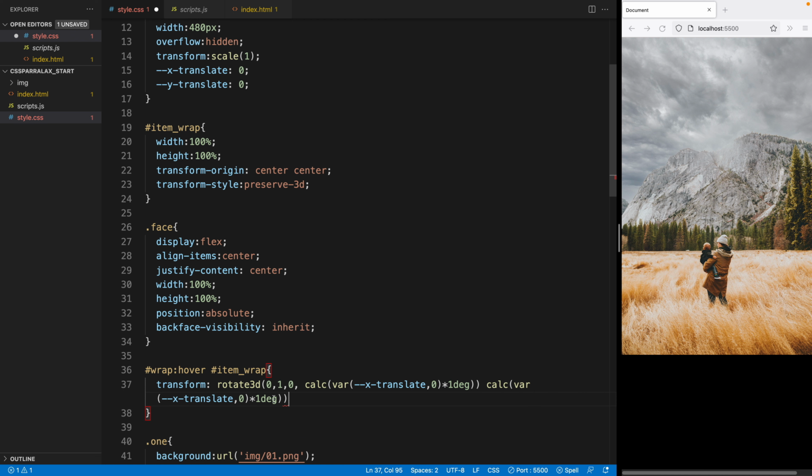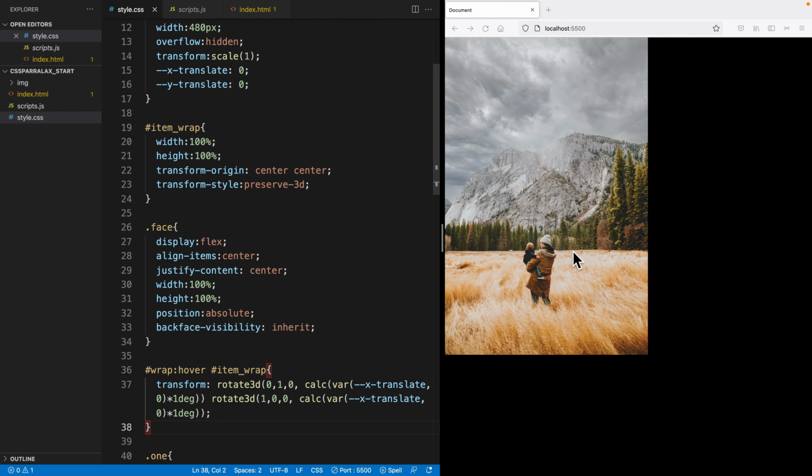I've got to fix this. Whoops, did I paste that in the right spot? I did not. So I've got to grab this and paste it right there, replacing that. Okay, now I can put a semicolon at the very end to finish off that rule. So we've got rotate 3D for the X, and we have rotate 3D for the Y. Now we can move over to our JavaScript. Nothing's going to happen when I move my mouse over because those values are currently 0, so it's basically not rotating at all.